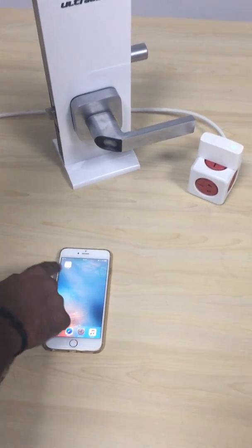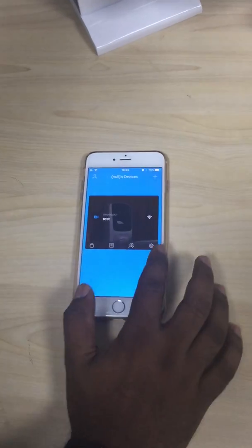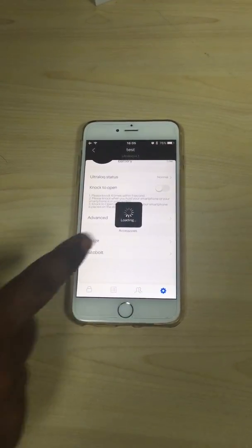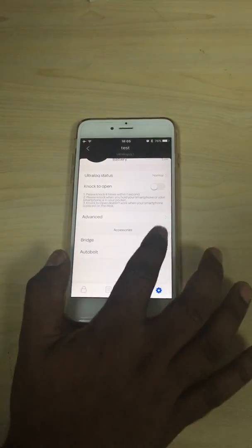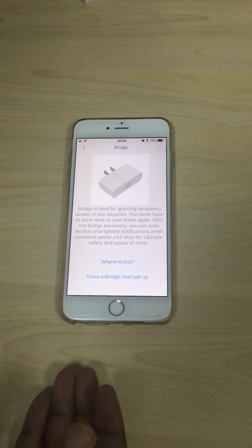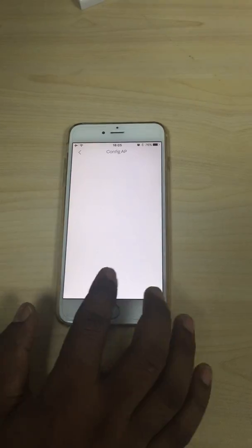So as you can see the icon on my phone, I'm going to select the icon, you see the main page. Here you have an option for settings. Once I go to the settings, I have to select the bridge because we are going to use the bridge to connect the device. Once I go to the bridge, there are other options again, and I have a bridge start setup. So I already have a bridge, so I would be selecting this option next.